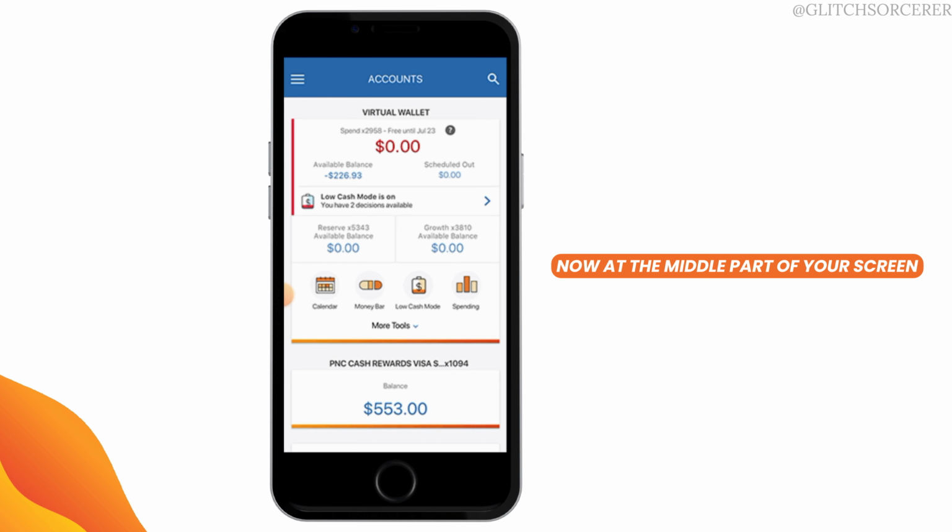Now, at the middle part of your screen, you will see a section for virtual wallet. Go ahead and tap on that. Now on the screen, you will see the option for account actions. Tap on that. Under account actions, you will see an option for account and routing numbers. Go ahead and tap on account and routing numbers option.